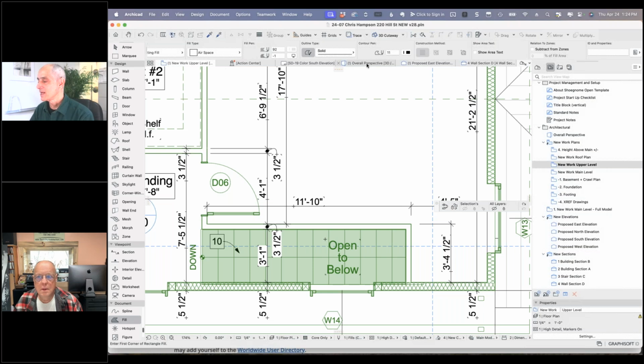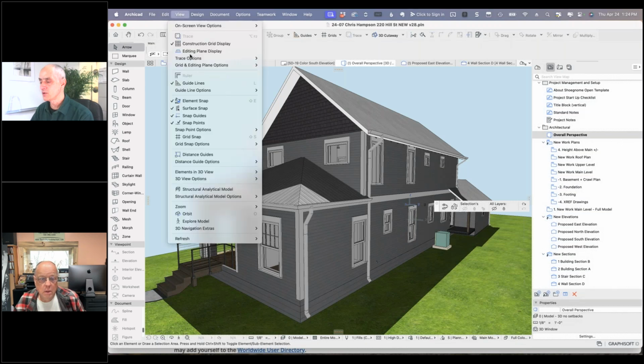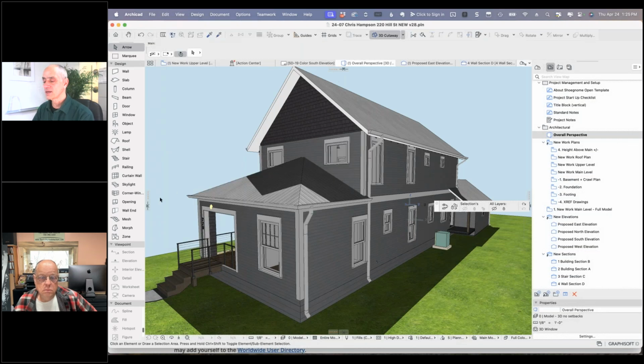So if we look at this here in 3D, one of the things that not everybody knows you can do is you can go to the View menu, go to Elements in 3D View, and say, I would like to do a cutaway. Now, when you activate the cutaway mode, or you just type in Command or Control Y, which is the last letter of cutaway, when you activate that, there are some little icons that show up here.